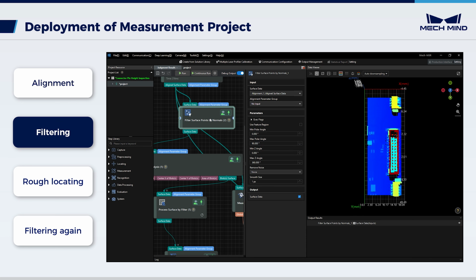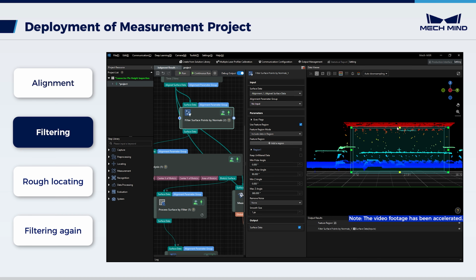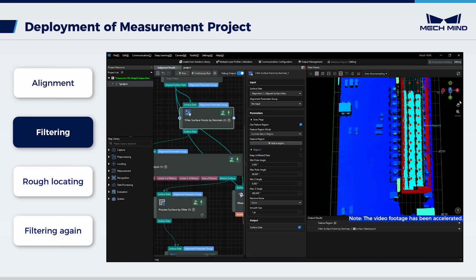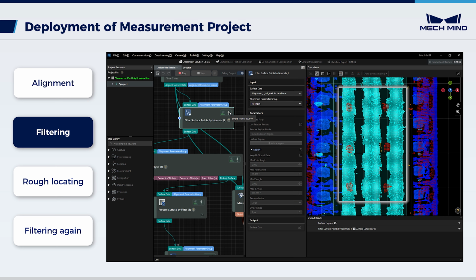The filter surface points by normal step aids in extracting smooth pin surface data. Select the feature region, to cover the pin area to be measured. Then adjust the maximum polar angle and noise removal level. This filters out tilted noise points and irregular scatter points, yielding optimal pin data.